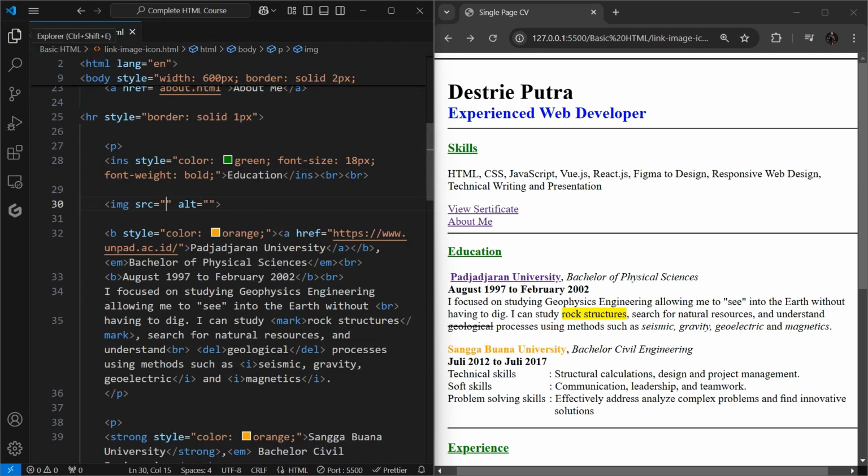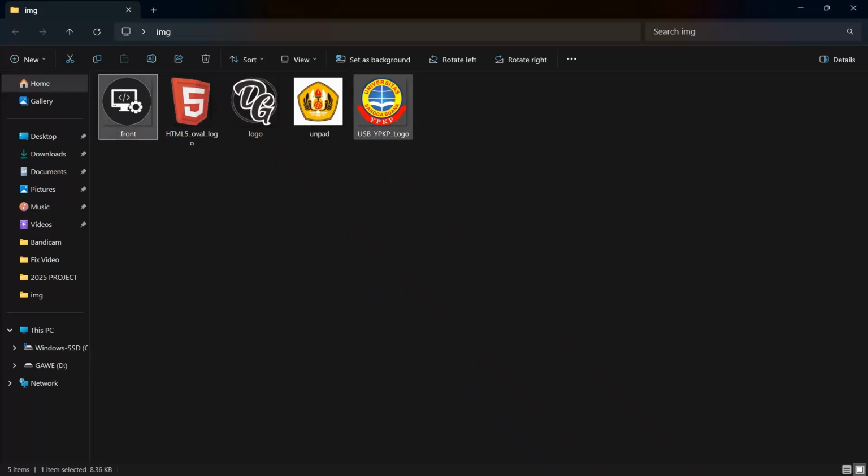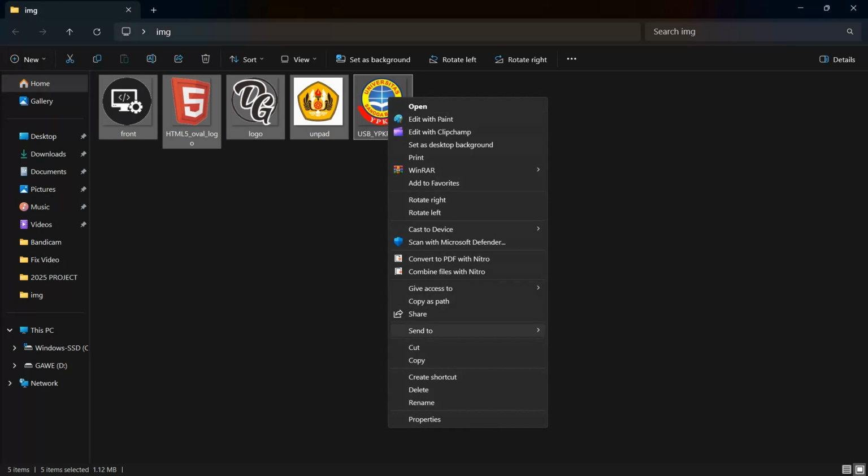To display the image, we'll use the src attribute within the img tag. This attribute tells the browser the location of the image file. I've already downloaded the necessary image files and moved them into the Images folder within our project directory for better organization.